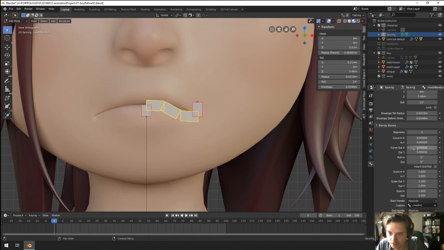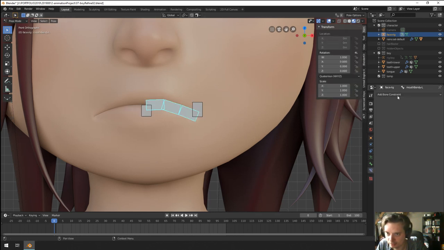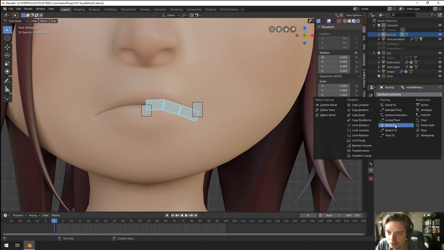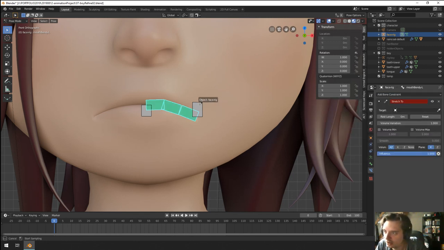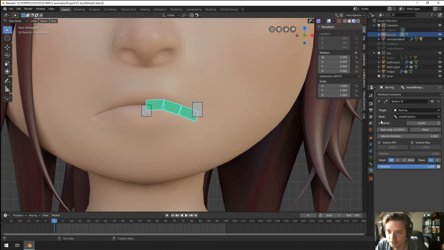Okay, and then we're just gonna add, no. Gonna save before I press Control Z. I got really afraid of the Control Z button now. Just gonna go in here and adjust it to what this kind of looks like. Okay, and then we want to add a bone constraint in pose mode, a stretch to our face rig, our mouth corner, right?